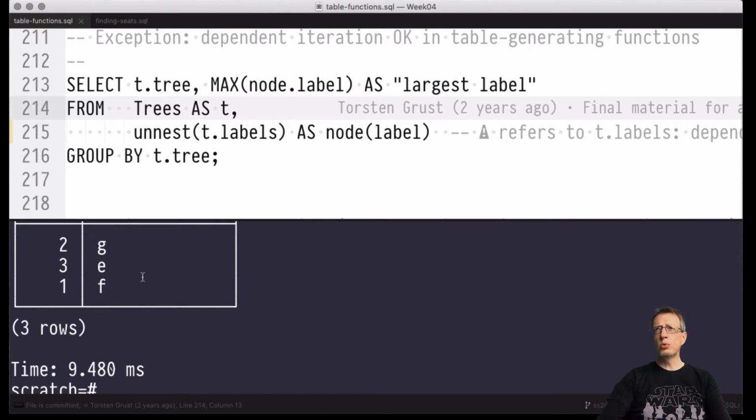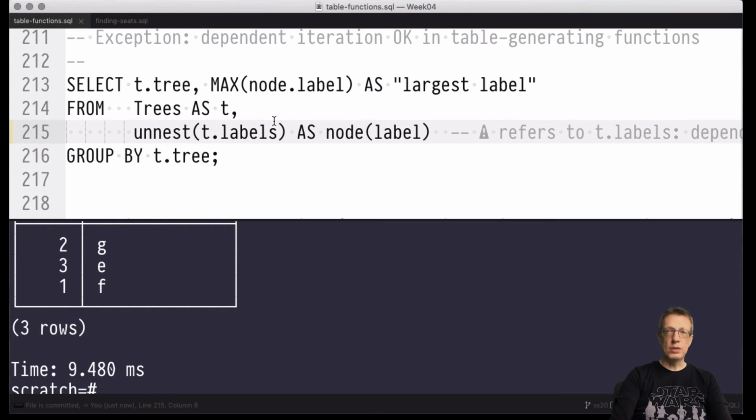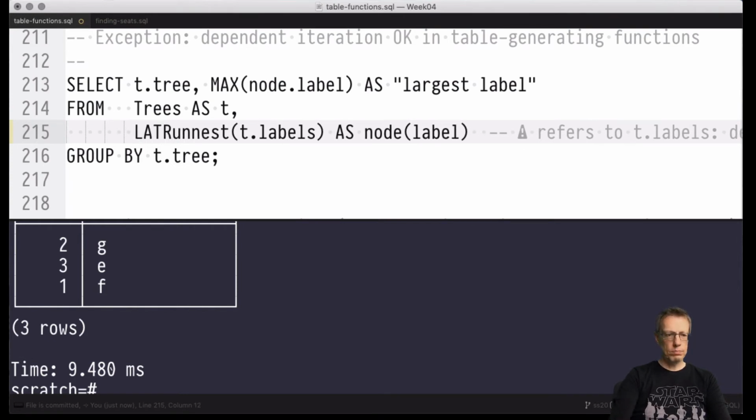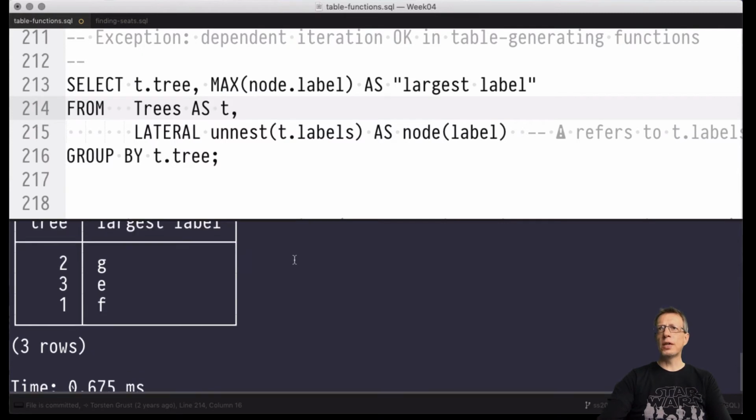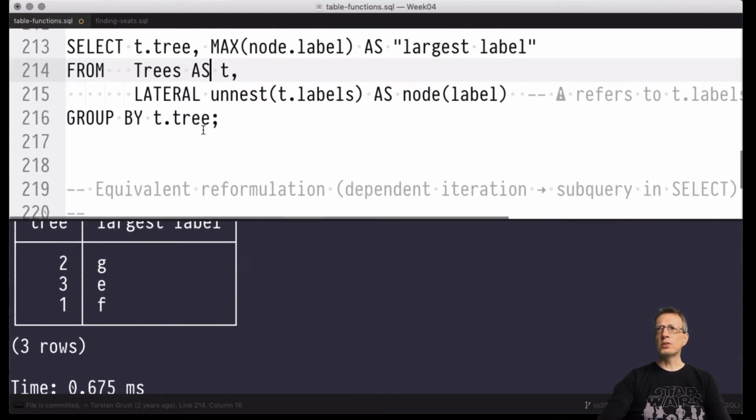But as I told you, I think it would be good style to explicitly announce that dependent iteration here and place the lateral keyword here, making the dependence of the argument of the unnest call on t explicit. So let's evaluate that. That should work just as fine. So I think this is good style, the better style.